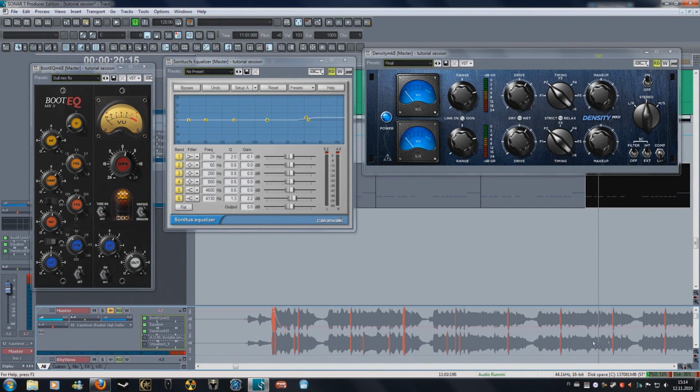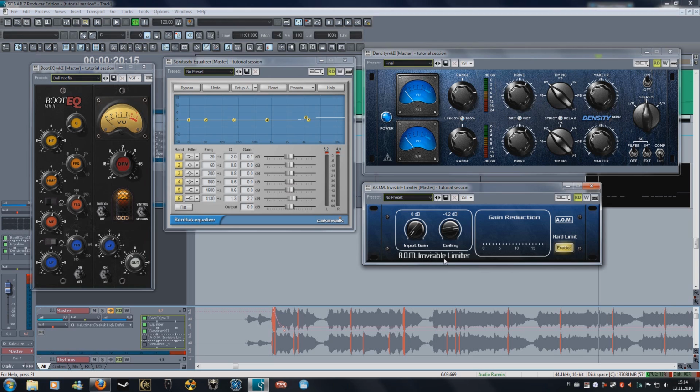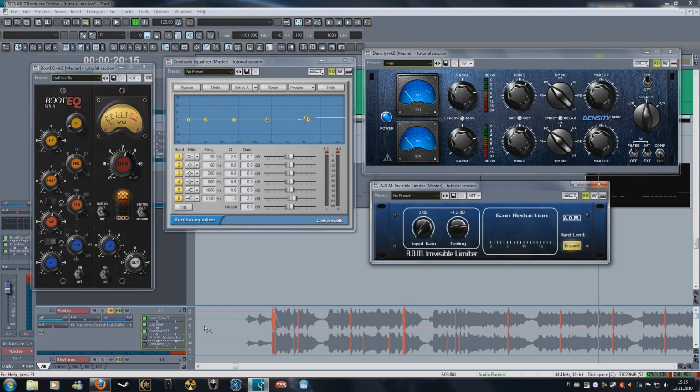Now you may notice a lot of red color in this waveform preview. So one essential tool that I used is this AOM Invisible Limiter, which is a free VST plugin as well. And what does it do? Well, obviously it takes the peaks away and makes the waveform look a little nicer, and the mix sound a little better also. So yeah, let's play it.